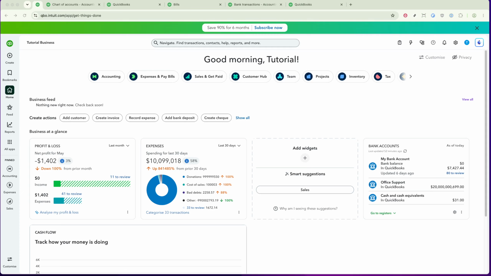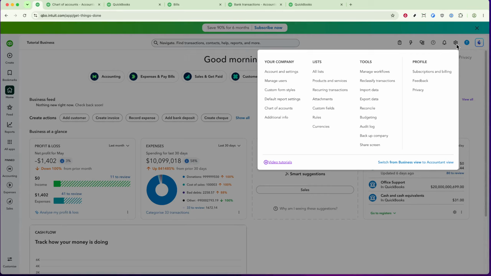Now, let's dive into the steps. First, open QuickBooks Online and log into your account. Once you're in, look over to the left-hand side of your screen, where you'll see the navigation panel. This is where you'll find all the main options for managing your finances.